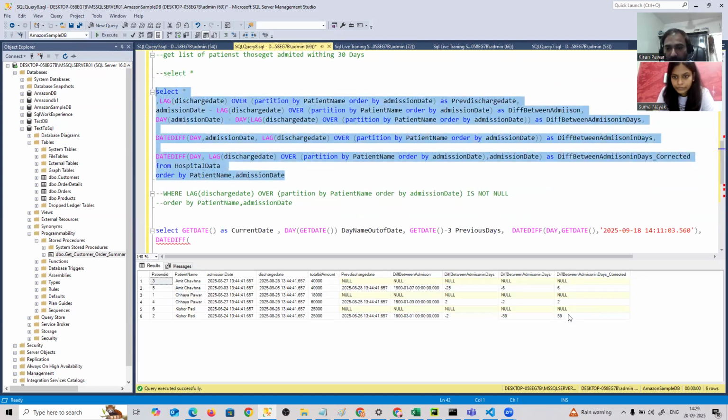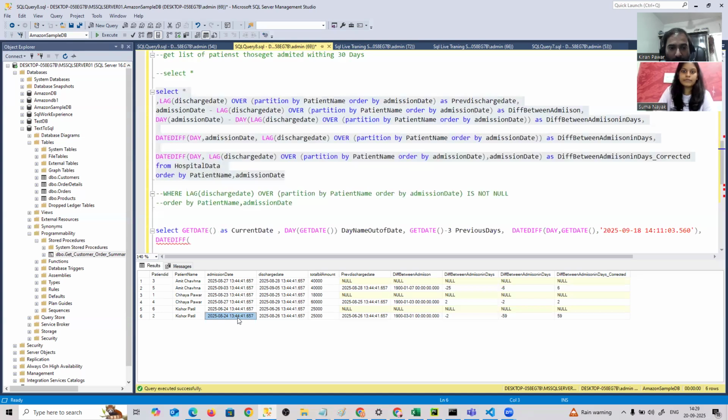Now you can see that I'm getting 59 here, because this is the gap between the two months, right? The patient was discharged in June and then admitted in September. These two columns are not needed, right, sir? Yeah, these columns are not needed. I just kept these columns just to understand what the problem is with these calculations. To avoid confusion, we can remove this.